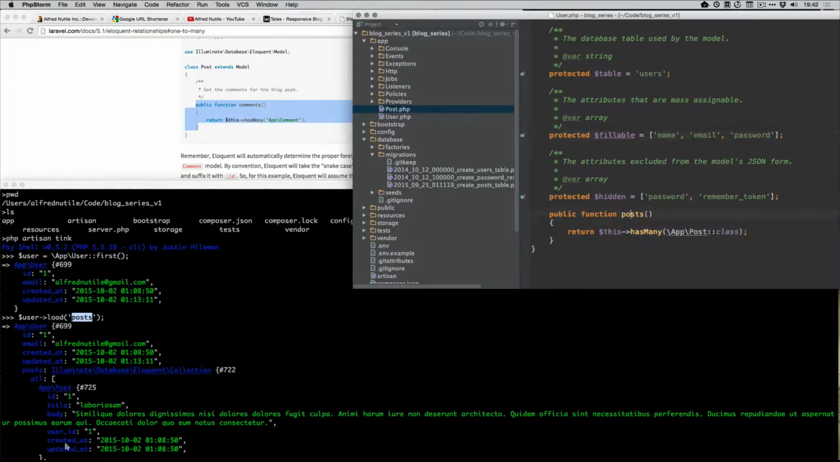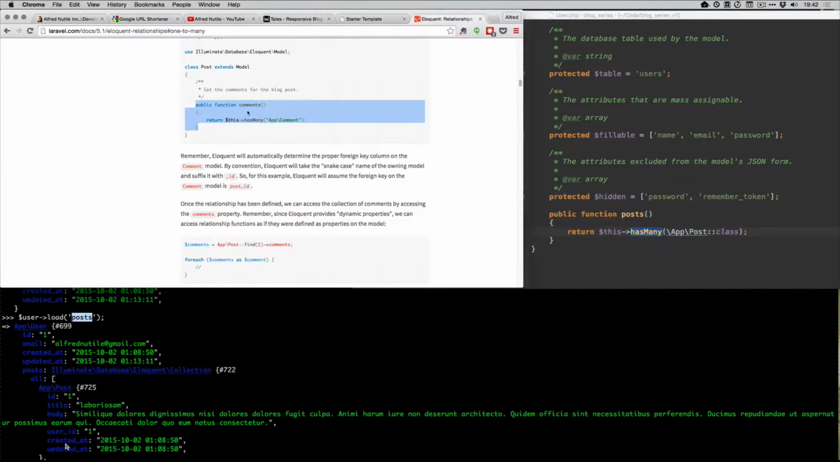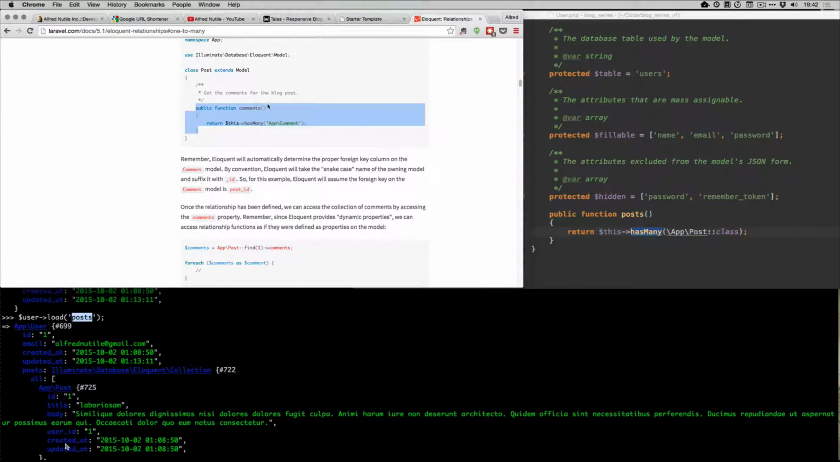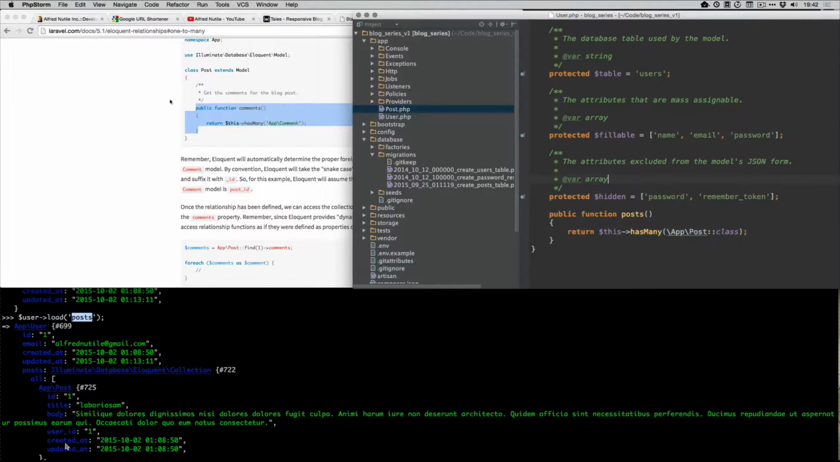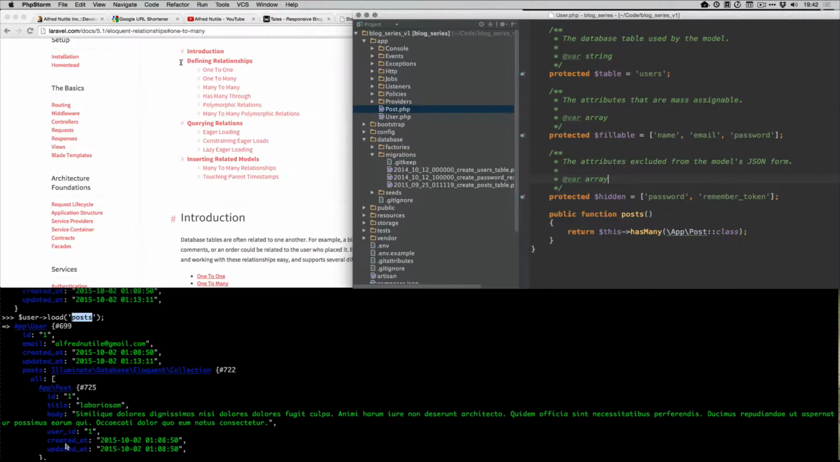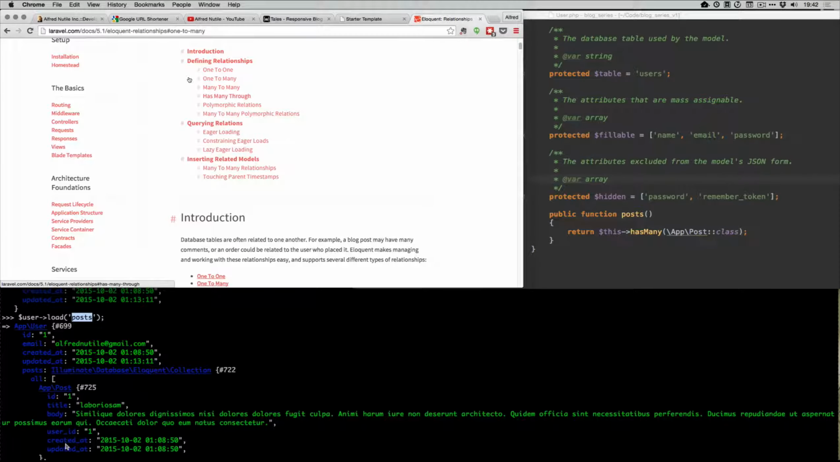And they'll tell you in these documents there's has one, has many, belongs to, and they go down all the typical relationships: one to one, one to many, many to many, has many through, polymorphic. And they're very simple once you read them and you're like, oh, I've done this before. And in this case, it's a has many, and it uses that method to call to the post.